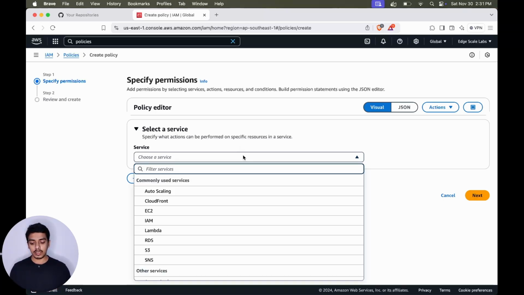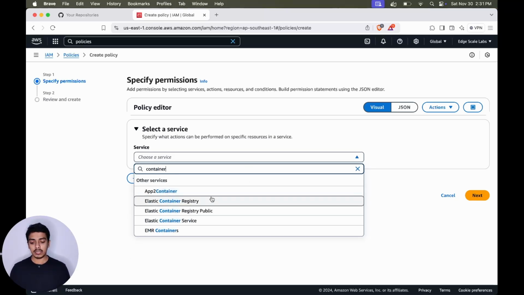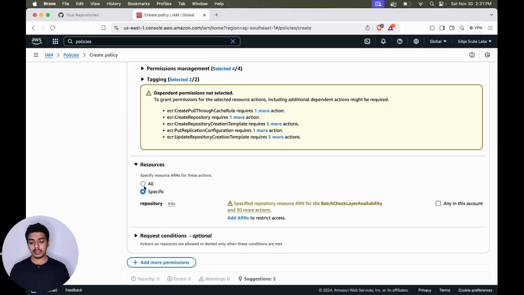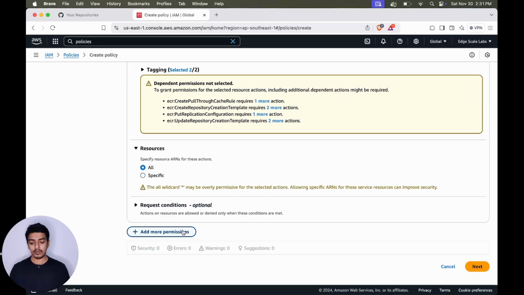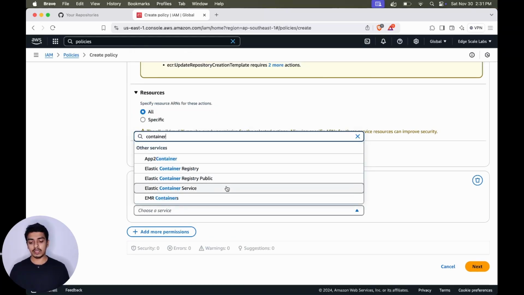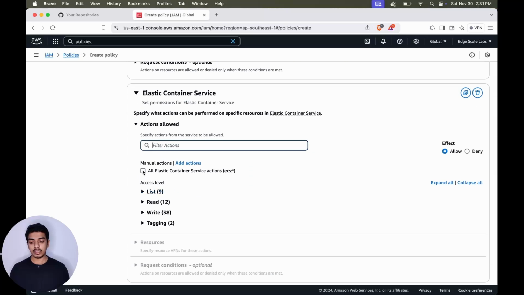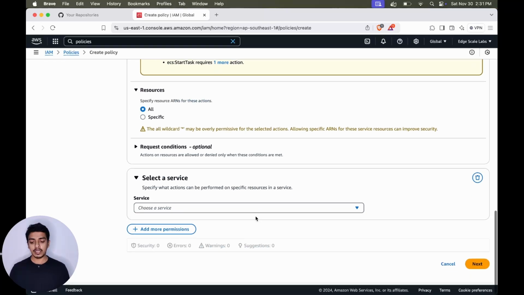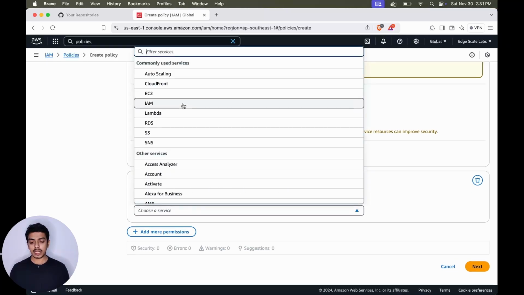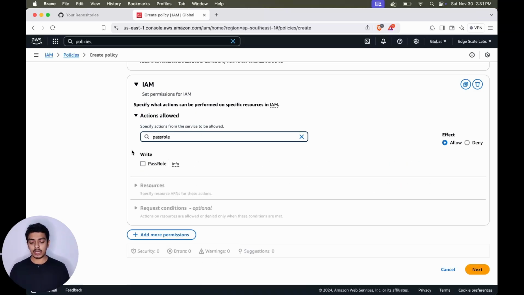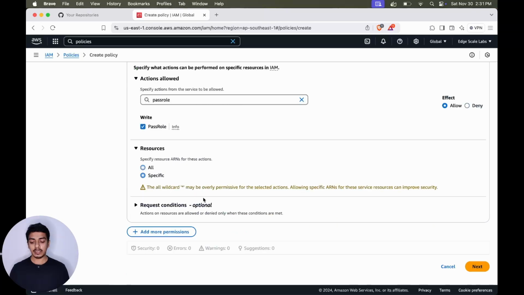So let's search for container registry. So here is the ECR, and we are going to say enable all actions and all resources, and then we are going to add more permissions. Next, we are going to search for container service, which is ECS, and we are going to say all actions and all resources. The last thing is that we are going to select IAM, but here we should just search for PassRole and add that, right? And select all.